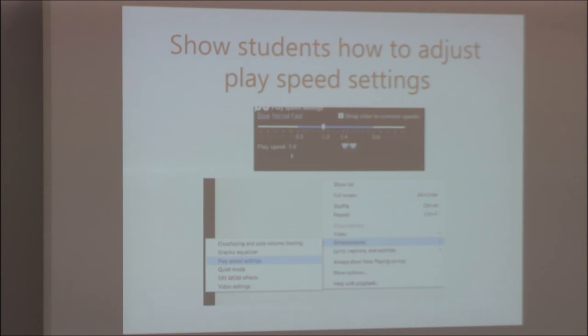One thing I like to do is show students how to adjust play speed settings. So usually at the beginning of a flipped class, while we're actively meeting, I will show them how to adjust the play speed. And you might think, well, I don't want them going quickly through my material. But you actually do. You want them to stop when they get confused. So it's the stopping when they get confused that's the important thing.